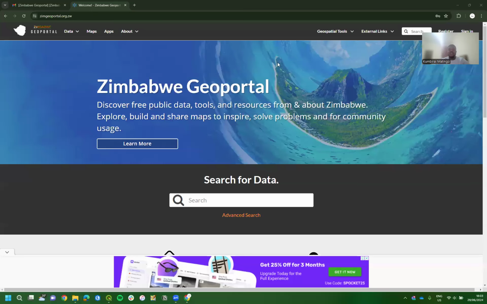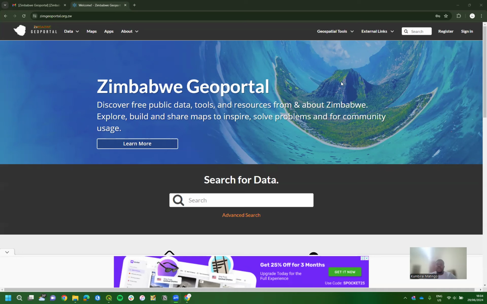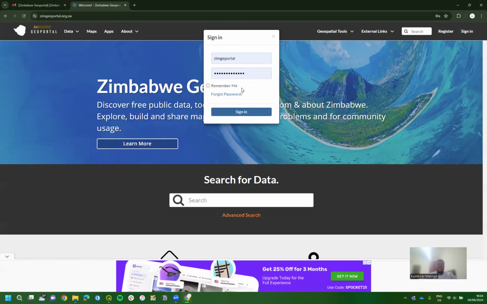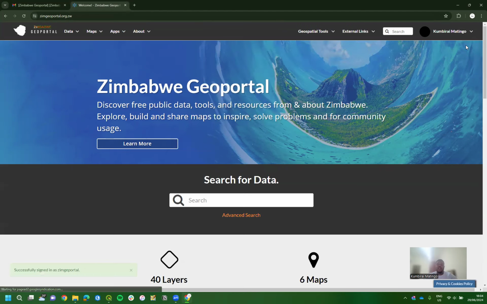In this video, we're going to be talking about how you can get access to data on the Zimbabwe Geoportal. First of all, you need to have an account on the Zimbabwe Geoportal. So I'm just going to sign in to the account that we created in the previous video. I'll click on remember me so that the system remembers my password and my username.